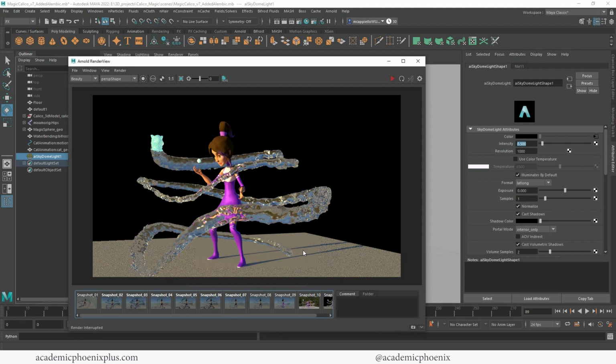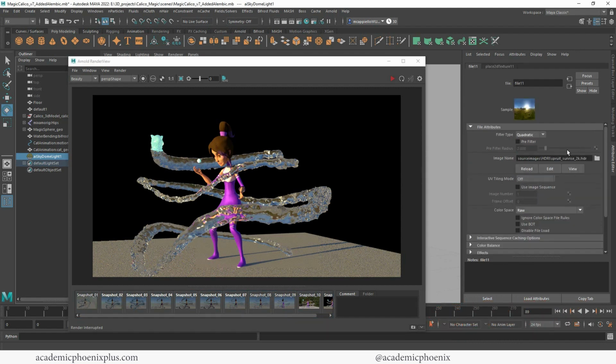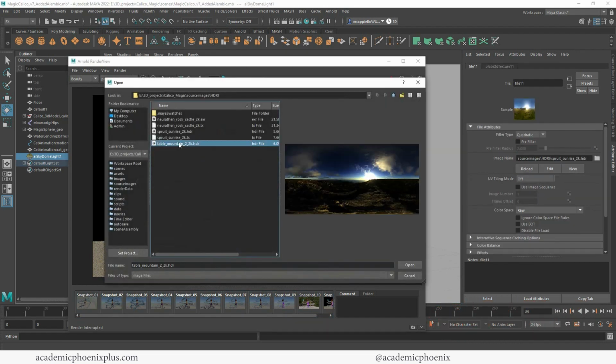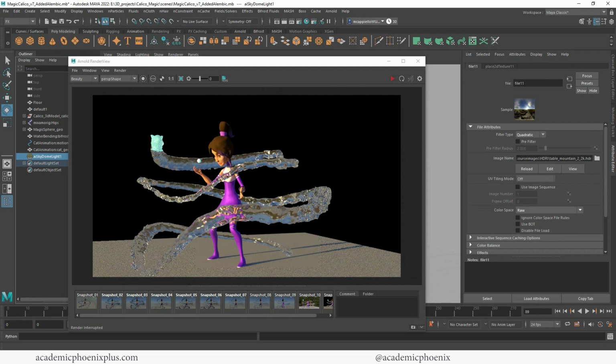I'm going to take a snapshot just so I can compare my lighting. And I really like the way the refractions are working. I like the way everything's looking. I like the soft light on her. So this is promising. Again, I'm not too convinced about some of the direct lighting, but let's see what some other ones look like. So let's grab another file, my third one, Table Mountain, and see what that looks like when I render.